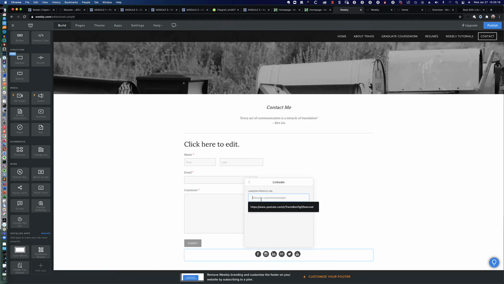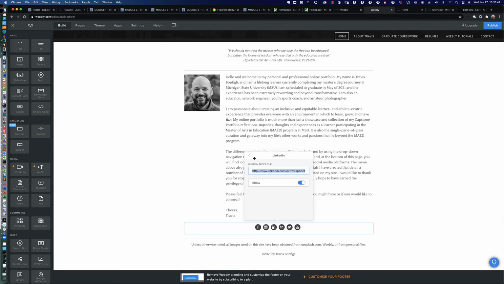after you've pasted these links in and you've added these buttons to your site to definitely test the buttons. For Mail, I'm going to enter my email address, travispbonfili@gmail.com, so we'll leave that in there. And then we'll come down to Twitter, and we'll grab the Twitter link. So we'll scoot back on the profile. Click on Twitter.